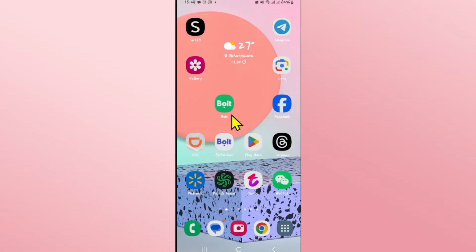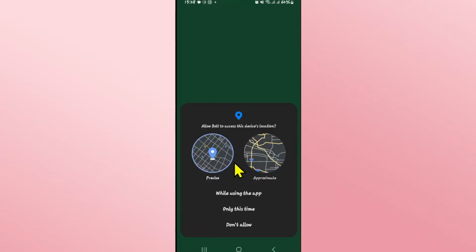First of all, when you open up the Bolt application for the first time, you will automatically be asked to allow access to your location. When this option appears, you will need to tap on it while using the app so that the application will be able to use your GPS data every time you open it up.